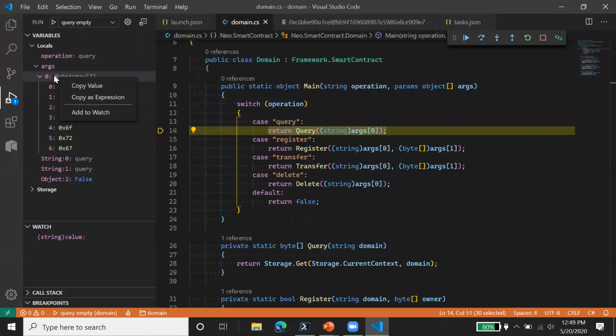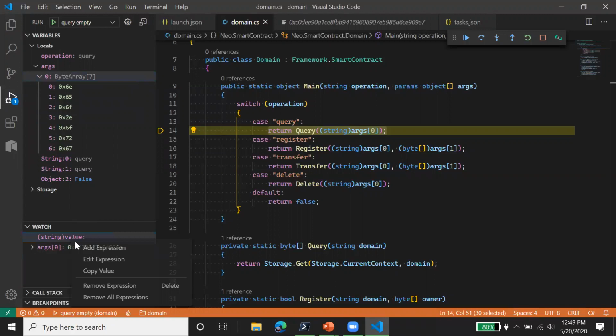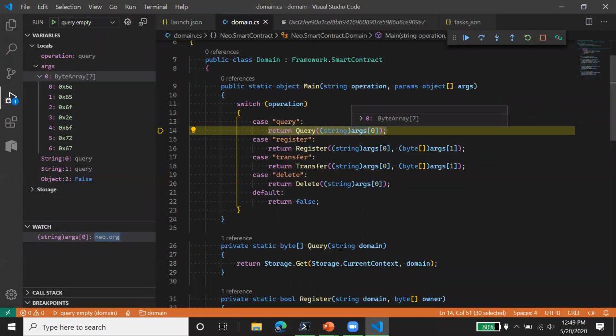We happen to know that this byte array is really a string, and I can, as we did before, add this to the watch window. I'm going to remove this one, and I can put string in front of it, and we can see here that it is in fact the string we were expecting. However, when we do this cast, you'll notice that in the string function, it automatically knows that it's a string.